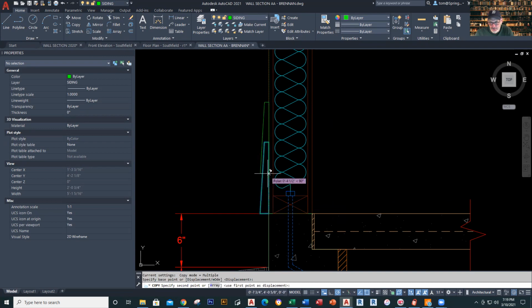I'm going to go up 6.5 inches. That's what you've got to go. That's where that's supposed to be. Then I can go up another distance. That's going to be 13. So I've got those in place.